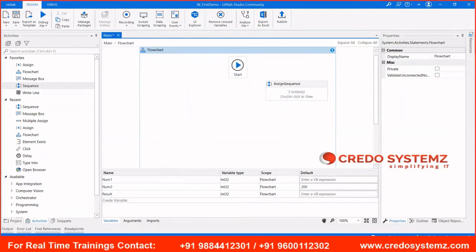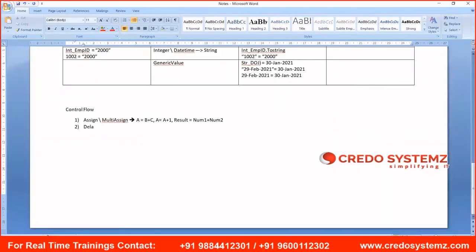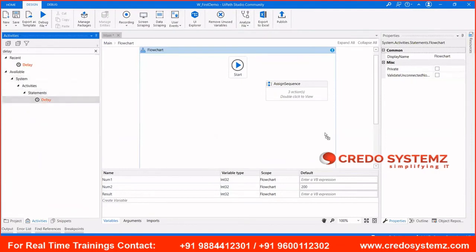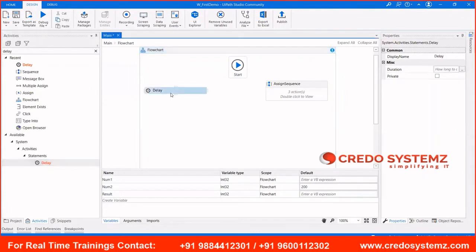Okay. Then we have another control flow operation, which is the delay. A delay makes your program pause for some time. So if you use delay, your program will wait for hours, minutes, and seconds. So if you give it 10 seconds, your program will wait for 10 seconds and then only execute the next step. So in between this and this, I give a delay. The first operation will be a delay, wait for 10 seconds, and then only it will be executing.